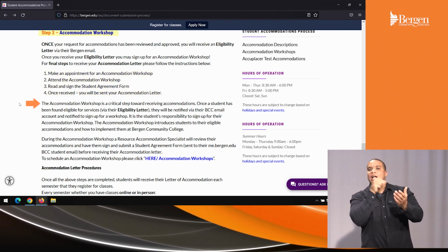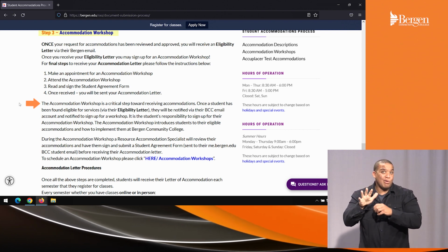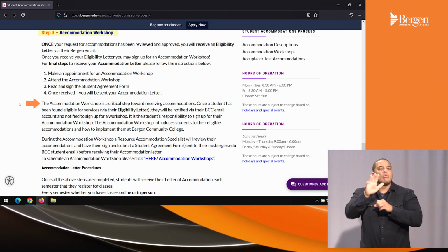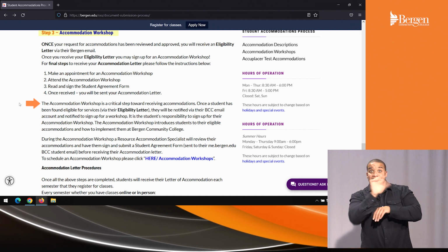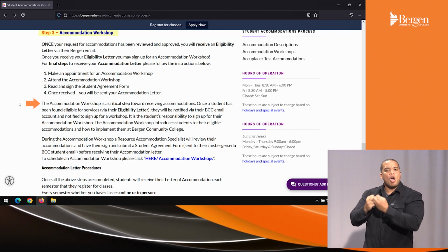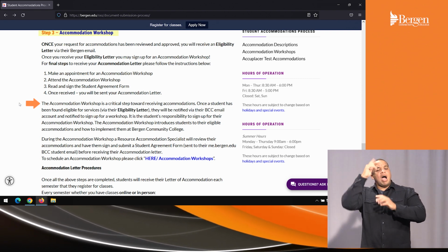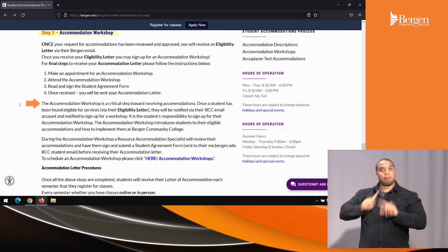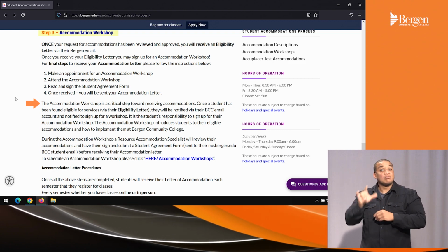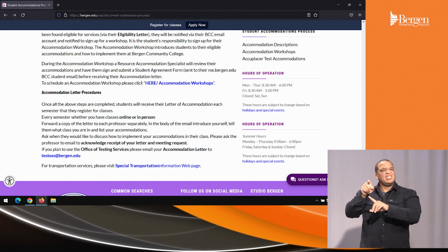The workshop is a critical step toward receiving your accommodations. Again, you will receive that eligibility letter in your email, and it is the student's responsibility to sign up for a workshop. The goal of the workshop is to introduce students to the eligible accommodations and how to implement them here at BCC. If you scroll down in the website, you can see there is another way to link to the workshops here.